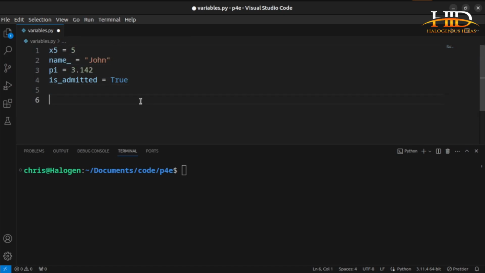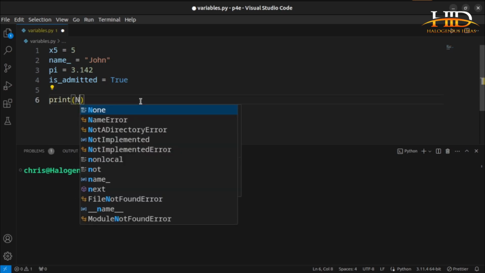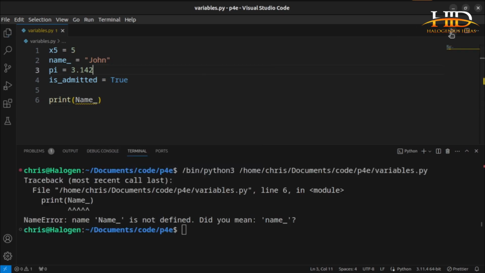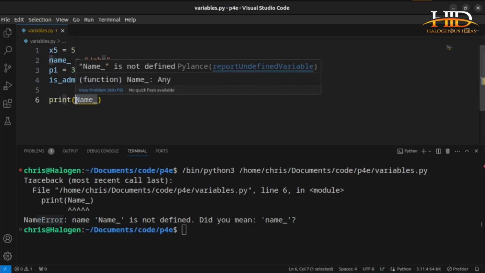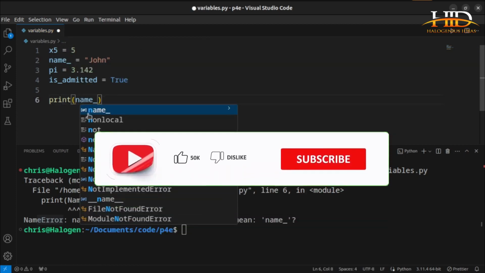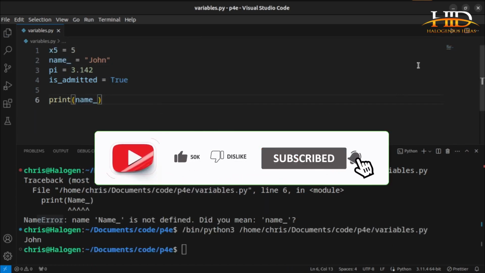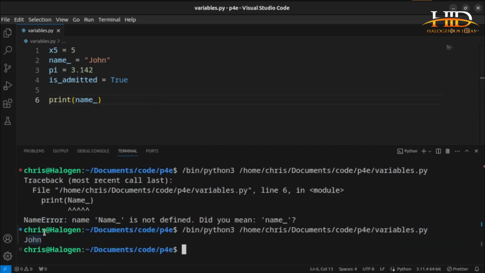So you cannot do something like print capital Name followed by an underscore. This is going to give you an error. If I try to run this, you see it's telling me name is not defined. This is a name error. We have many types of errors in Python, like the name error and the type error. Just follow the playlist and I will explain everything. Back to variables: this is name starting with a small letter, but I'm using a capital letter here. Python is case sensitive, so this will not work unless you use the variable name exactly as declared. When you run it, you see I'm having John.